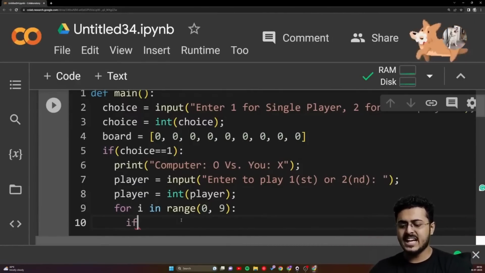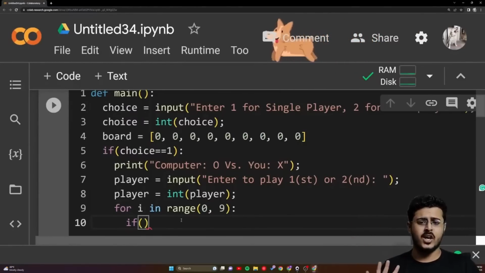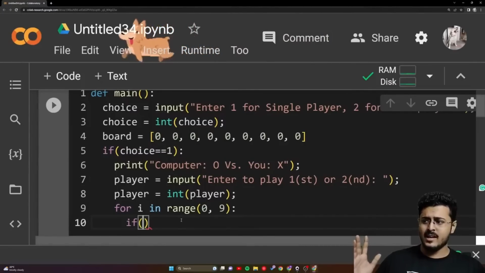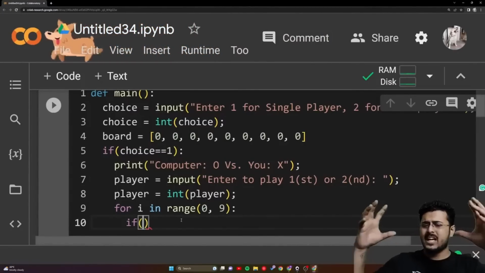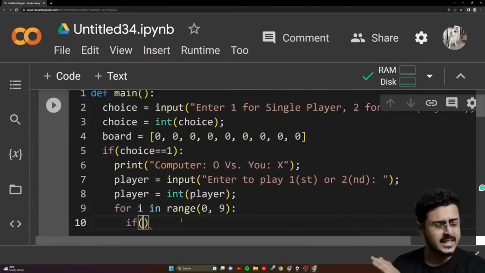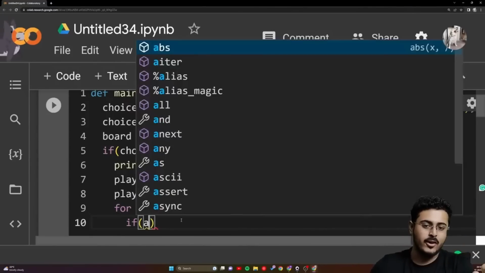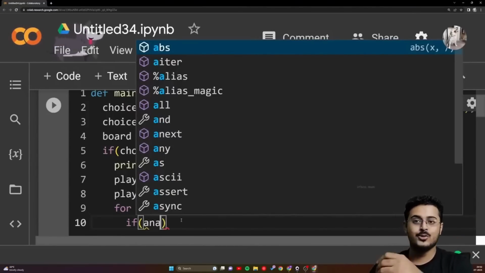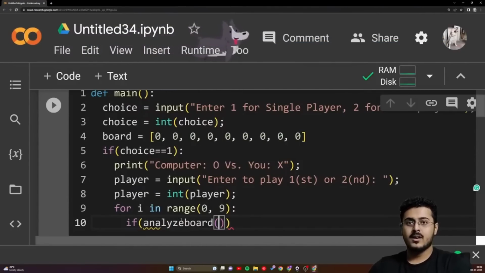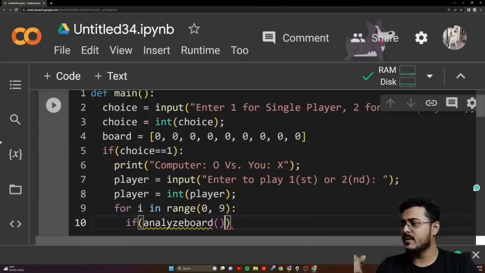For that, we will create another function whose sole purpose in life is to check if somebody has won or not. And that we will call the analyze board function. The main work of this new function is to analyze the board and tell us if somebody has won or not. That is its entire role. We will write the code for this function later on, do not worry about it. I'm just using it right now. Analyze board. So this analyze board function is going to check whether somebody has won or not.